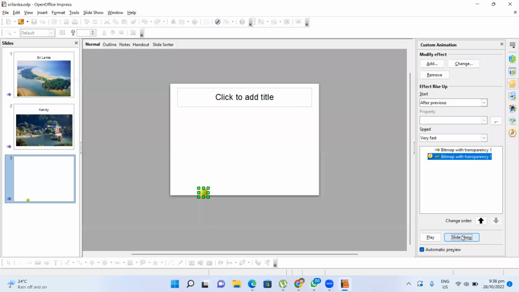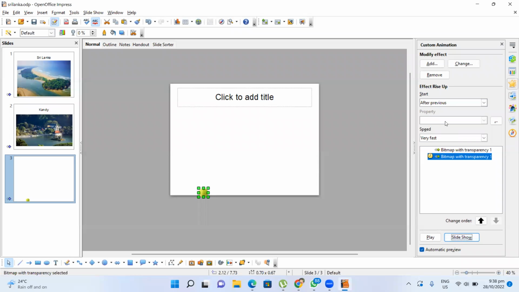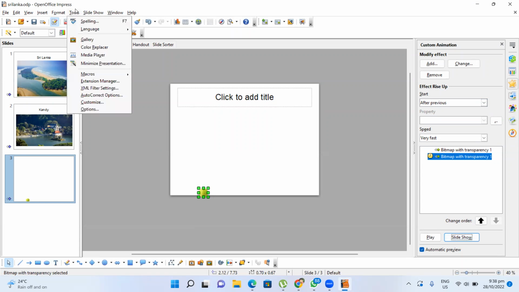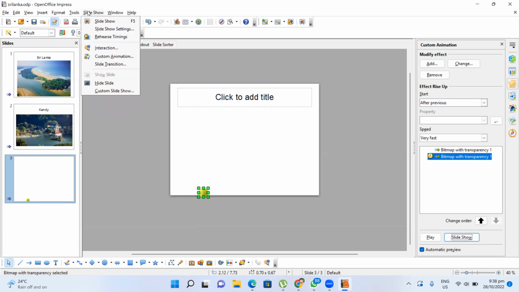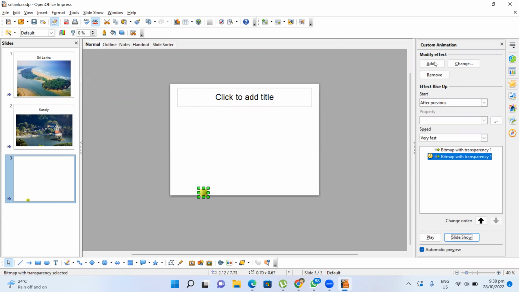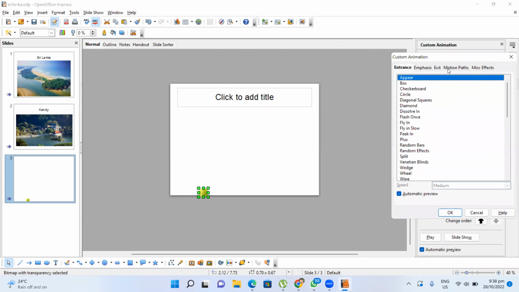Okay, there's an interesting one called motion path. Motion path. I'm not sure whether it's available in OpenOffice. Oh, here, motion path. So this is interesting. This is interesting, meaning you can give a custom motion path.